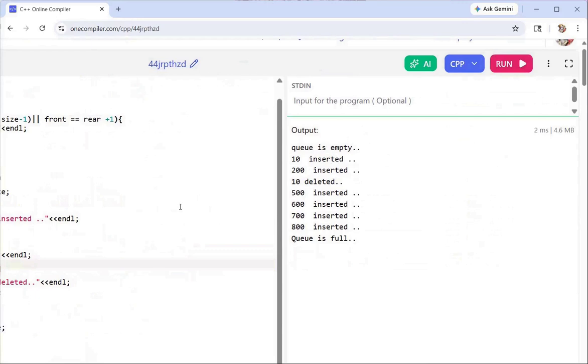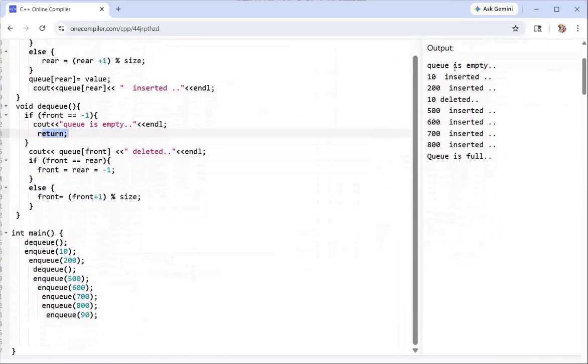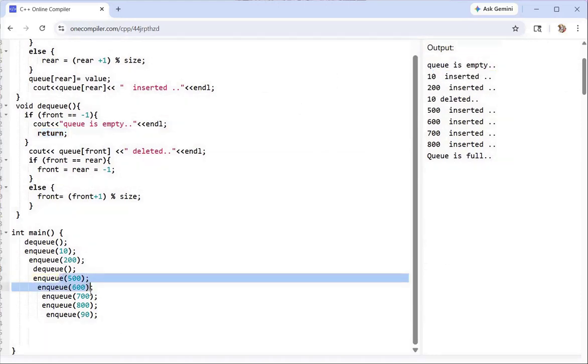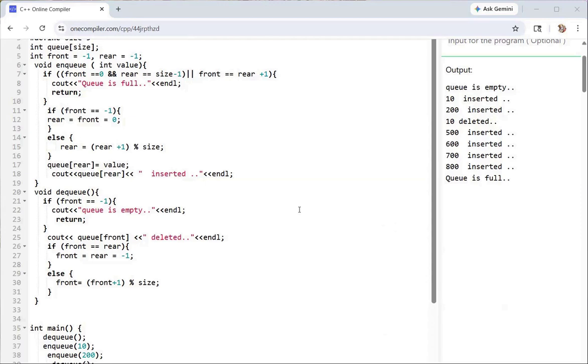First you are doing a dequeue, so it will say queue is empty. You inserted 10, 200, done. You deleted the front value, so 10 is deleted. Now 500 you are inserting, 600 you are inserting, 700, okay, 800, done. But when you are inserting 90, for this it will say queue is full. So here queue is full. It will show you that if the size is 5 and all elements are inserted, later it will say queue is full.